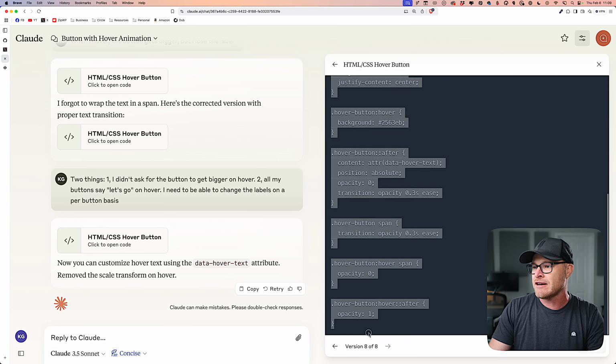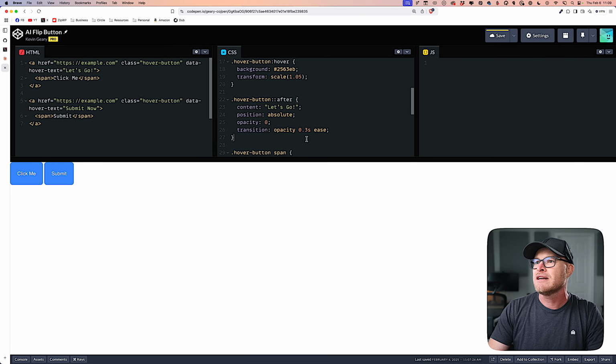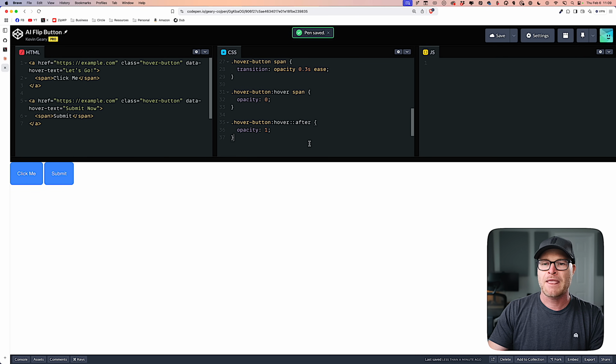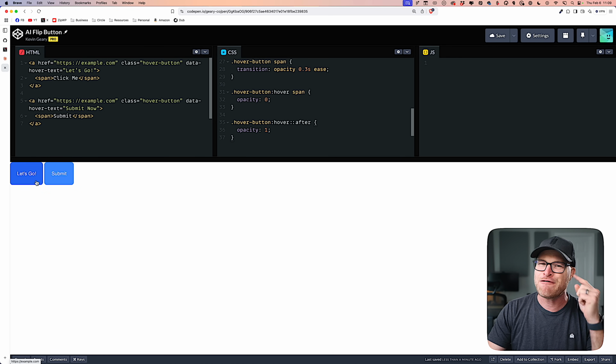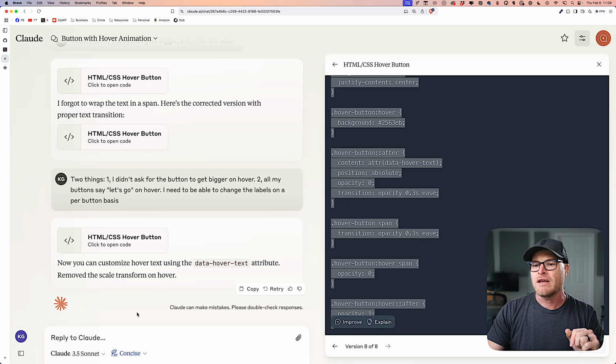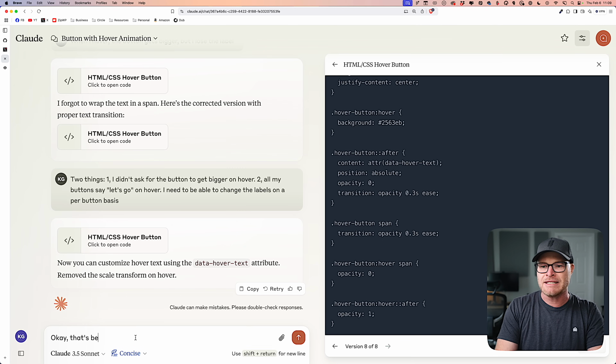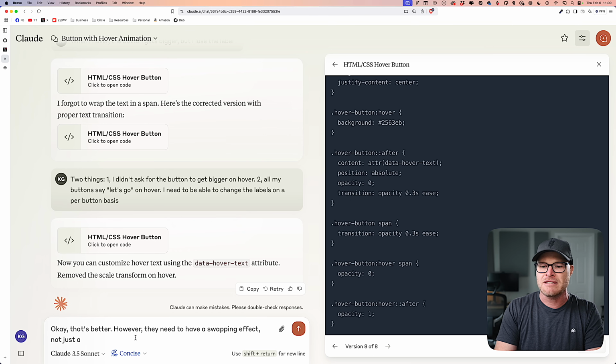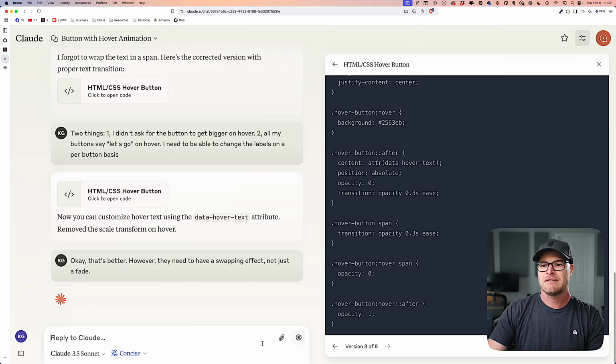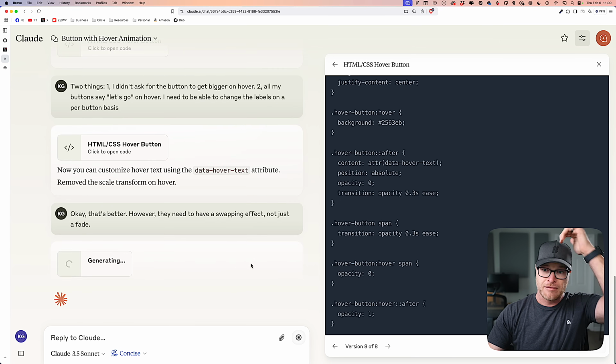Okay, let's go down. Let's grab the CSS that it gave us, and let's pop that in. And now we have two buttons, and they do change. Okay, this is not the effect I had in mind though. Okay, that's better. However, they need to have a swapping effect, not just a fade. Let's try that.